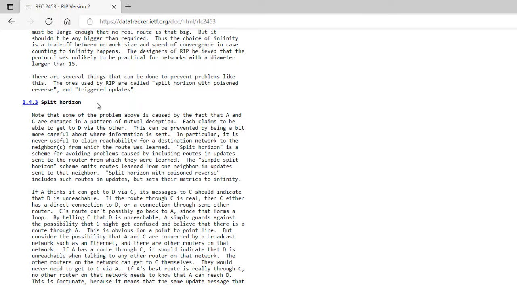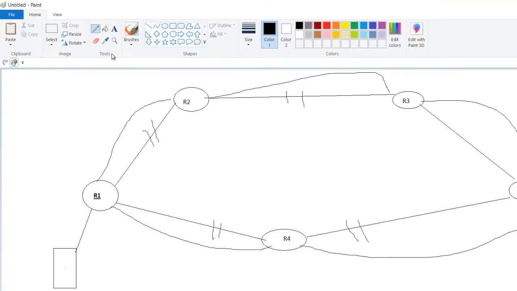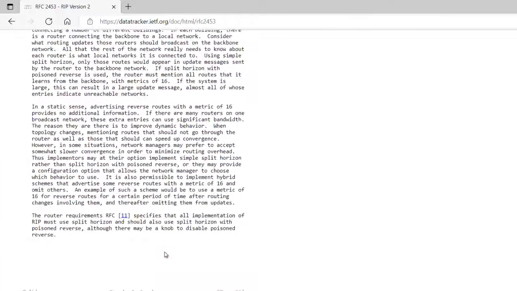Split horizon means whatever information I am sending to you, you are not going to send back to me. Means, let's suppose router 1 is giving route information to router 2. So what split horizon says is that router 2 should not send that packet back to router 1. Why? Because it received that information from router 1 only, right? Otherwise there is a duplicacy of the information. Okay, this is split horizon.